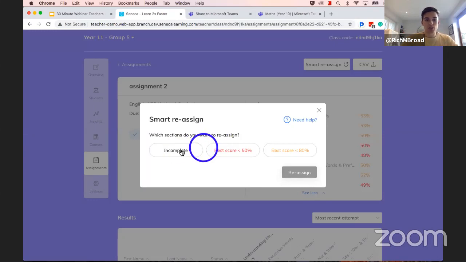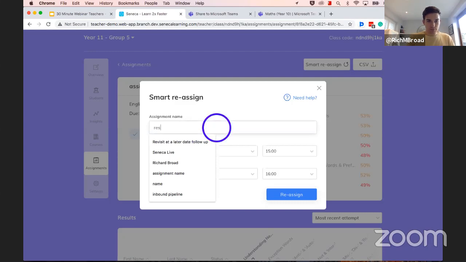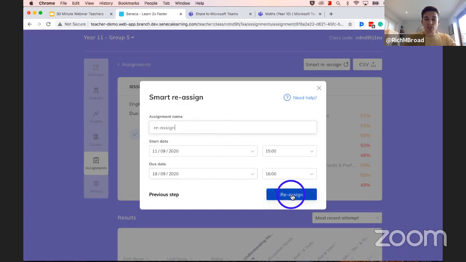Say, for example, you want to reassign it for anyone who didn't complete it, and anyone who got less than 50% as their best score. You can select those two, and then click reassign, and it will just select the students and the sections that are appropriate for what you've selected. So if I just give it a name, again, I choose a start and an end date, just like I did when I was doing a normal assignment.